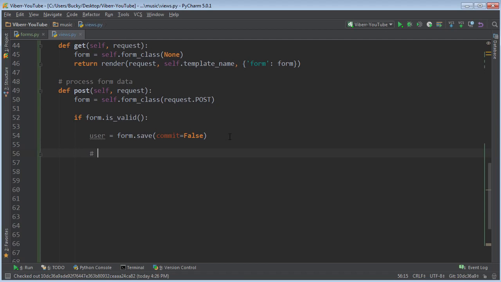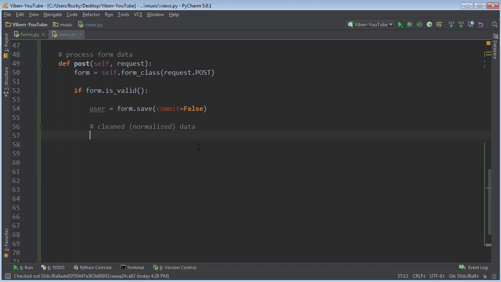So actually, let me add a comment. Cleaned, normalized data. All right. So what clean data is basically data that is formatted properly. In other words, let's say that you wanted the user to input a date. You know how everyone in the world uses a different date format, Europeans, Americans, whatever? Well, what this is going to do is it's going to normalize it. In other words, it unifies it so everyone's using the same format, and it just makes sure that it's ready to enter your database properly.